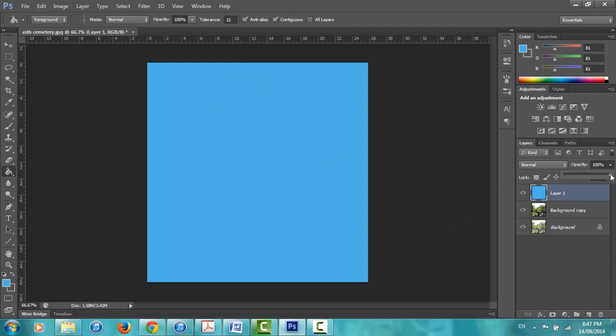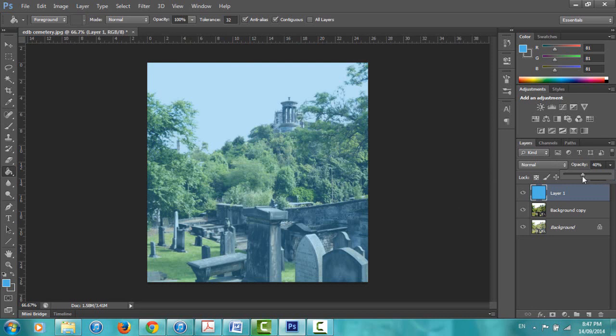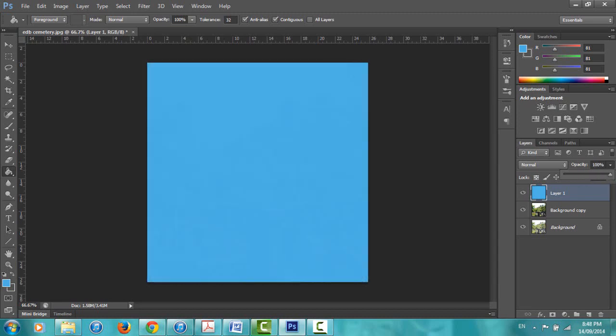Now one of the first things I can edit is the opacity. If I brought down the opacity to 40%, you can still see how that blue is kind of affecting it, but now it's not as opaque. We can see through it. It's only 40% opacity. The more opacity we bring up, the darker the blue gets.